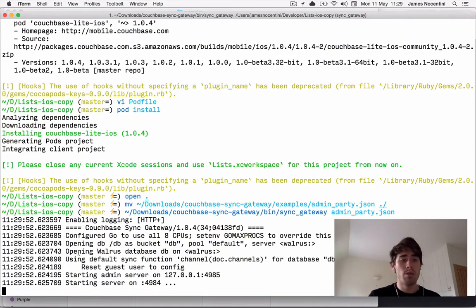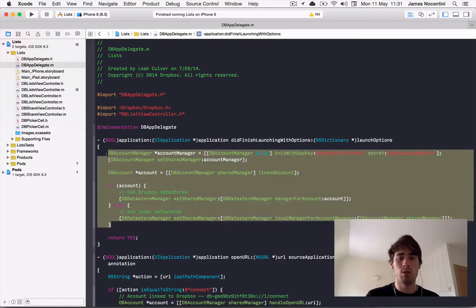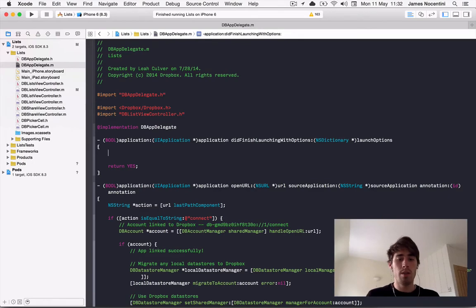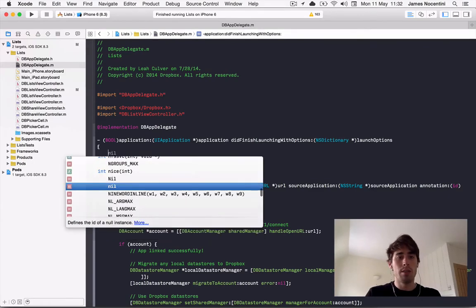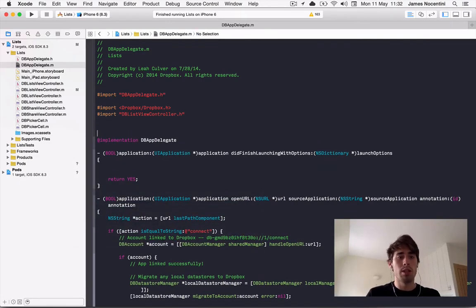We can see here that we're using Walrus, which means that everything is stored in memory. As soon as we shut down Sync Gateway, all the data that was persisted to it is deleted. It's very convenient for development. And the admin server is running on port 4985. Public port is running on 4984. And in the application did finish launching with options method, that's where we want to set up the replications to pull and push to Sync Gateway running locally in the machine. So we can delete the Datastore related code and get an instance of our database again. So first of all, import the Couchbase Lite framework.